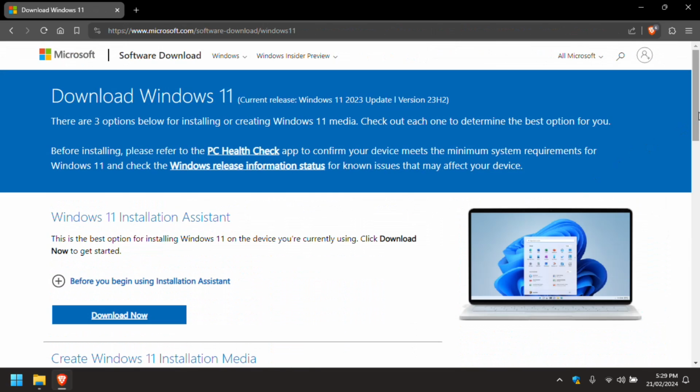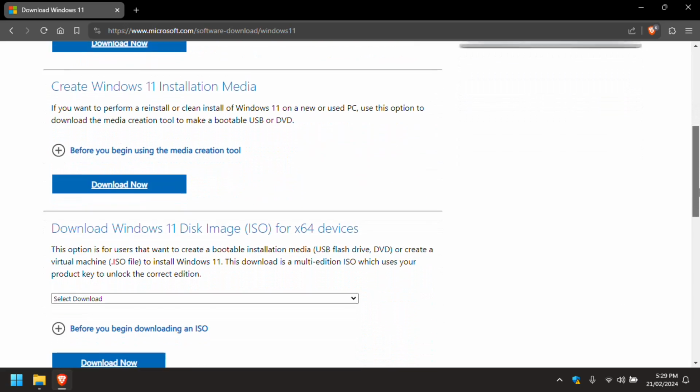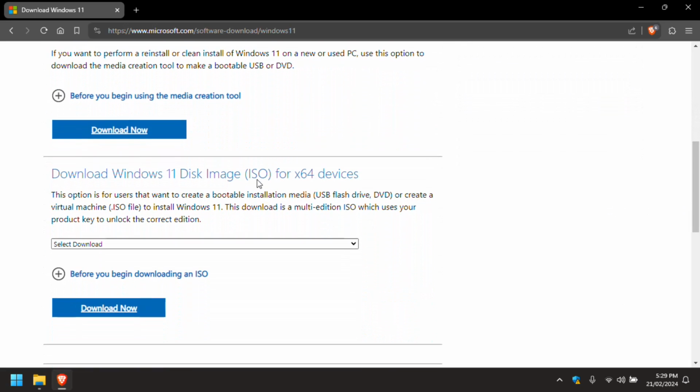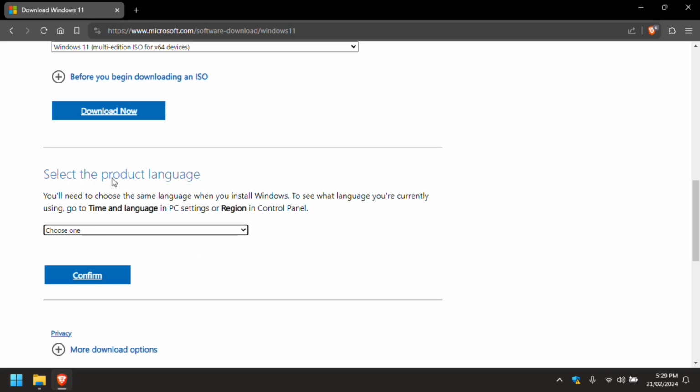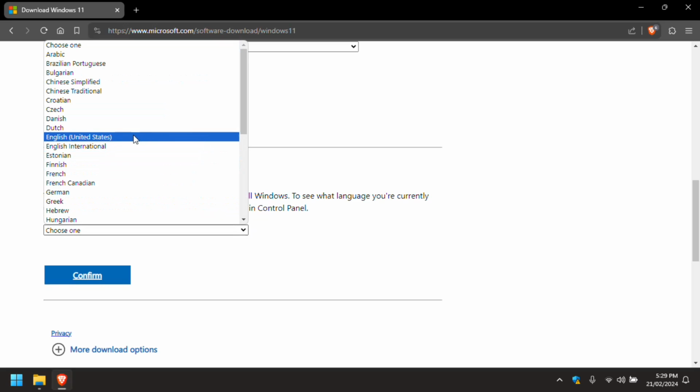And once you're on this page, if you just scroll down to where it says download Windows 11 disk image ISO, select Windows 11 in this box here, select download now, and it will then ask you the product language. It's important that you select the correct region, because if you don't, then you won't get the option to keep settings and apps when you perform the upgrade. So make sure you choose the right one.